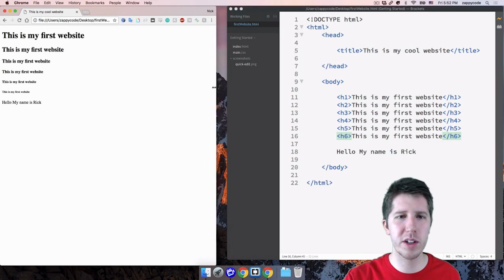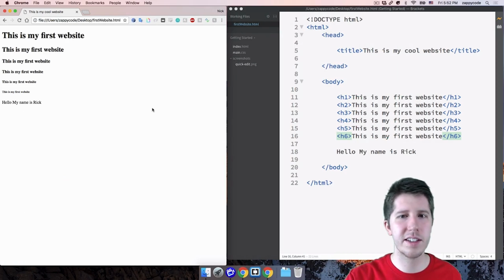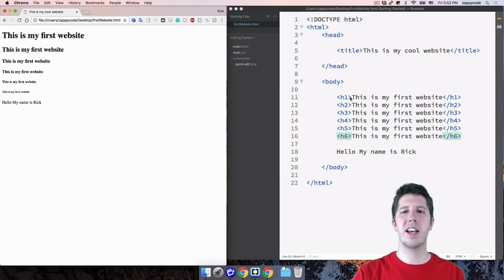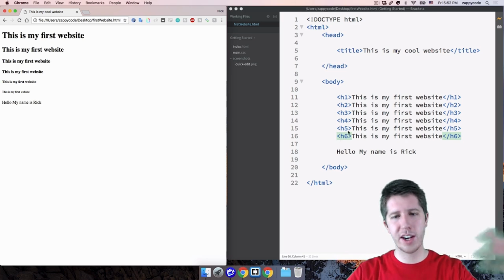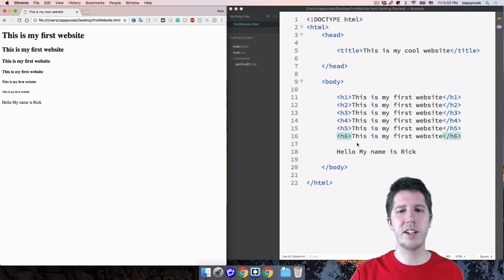There's really not much more to say about these headers than this. Anytime you put some text inside of a header, it's going to do a new line and make that text bigger or bold, depending on which H1 through H6 you decide to use.